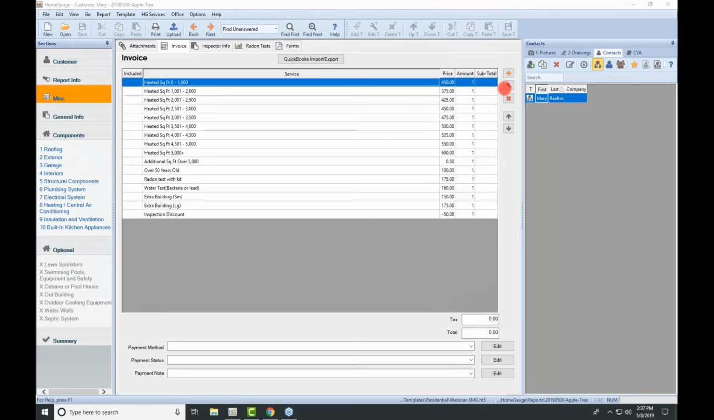So we have this little wrench if you want to change the item that you have highlighted, this little plus sign if you would like to add a brand new item in the list, this X, which would delete whatever's highlighted, and then these arrows allow you to reorganize the list based on how you would like it to be.